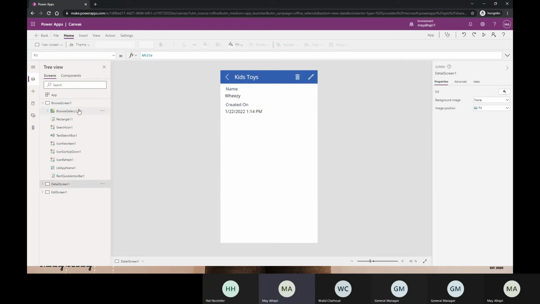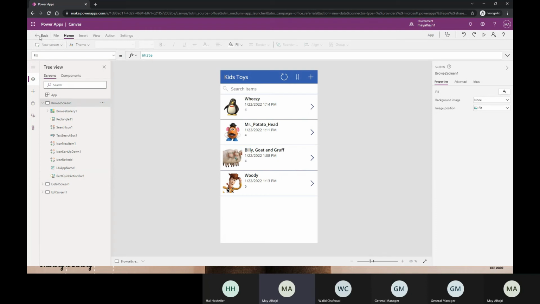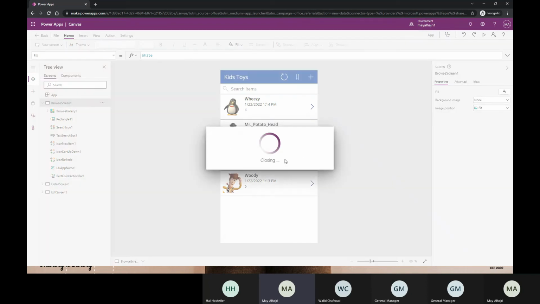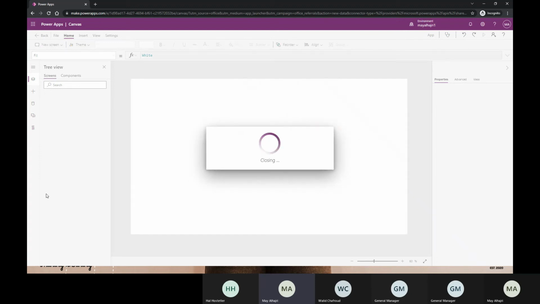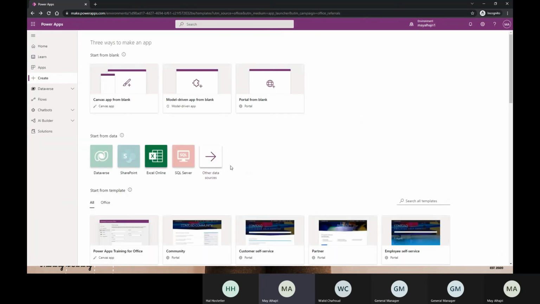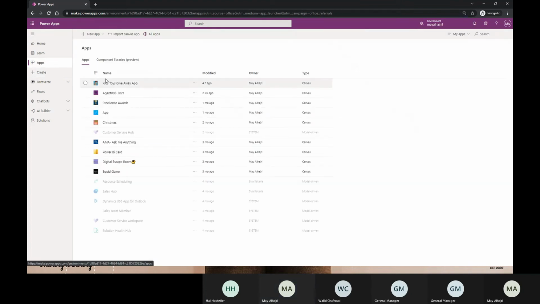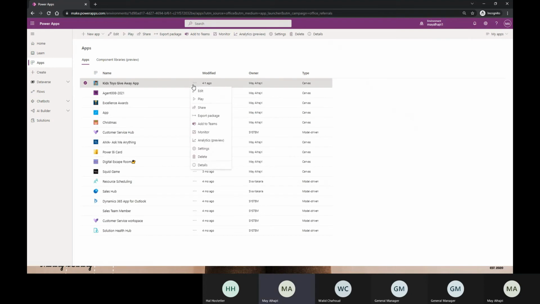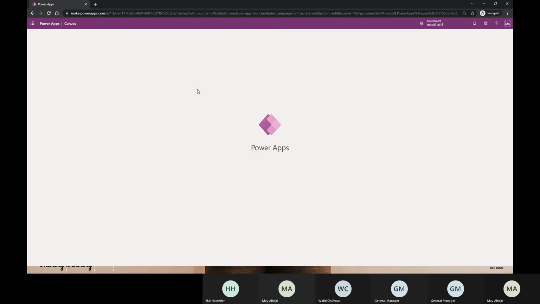This application is similar to the previous one that I showed you. Let me go back and show you the application that is already connected to my Dataverse. Just a minute, let me go there and open it from apps. From there, I just need to click on edit. If you have full access or if you are the owner of the application, you have the full functionality to edit your application at any time, and you can provide access as a co-owner to anyone within your environment. So it's loading.